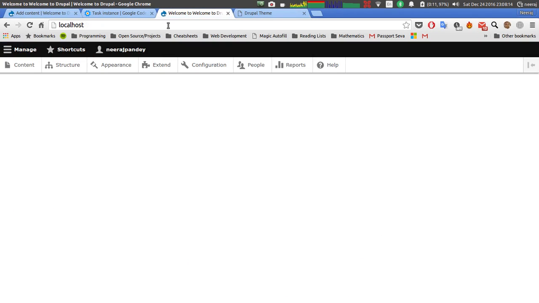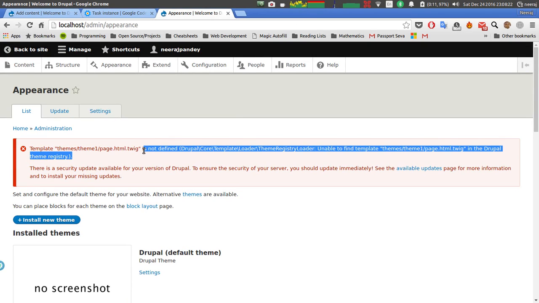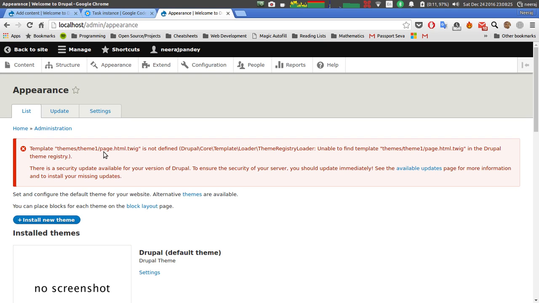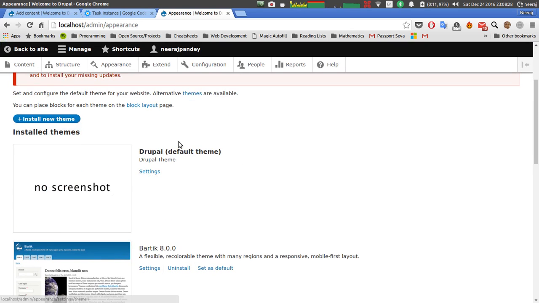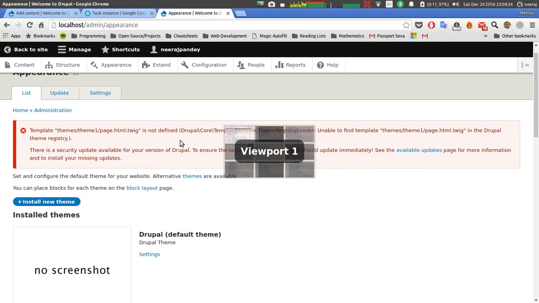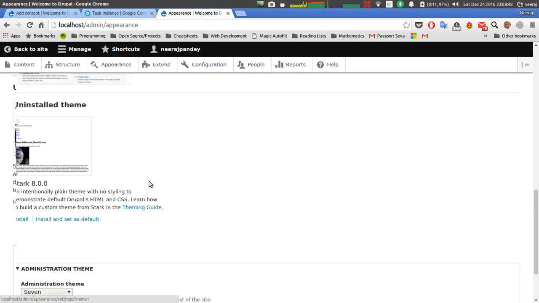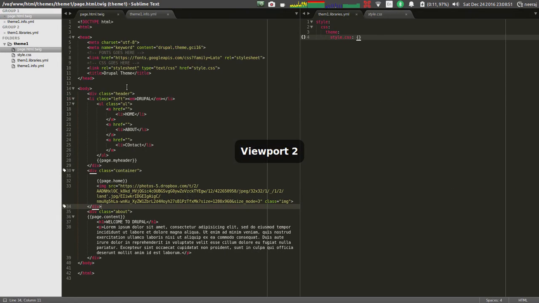Now just go to Drupal localhost appearance. Template is not defined in the theme registry. It's showing it's not defined in the Drupal code. Template themes, theme1/page.html.twig is not defined. Unable to find template in the Drupal theme registry. Okay, so it's facing a problem. So what's the issue? We have to check it out.